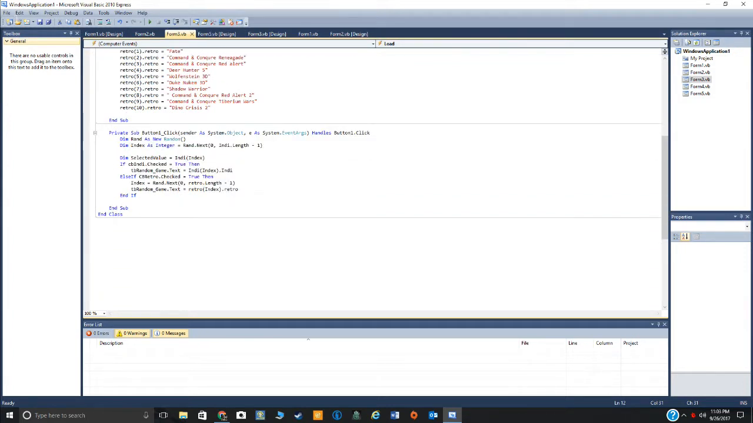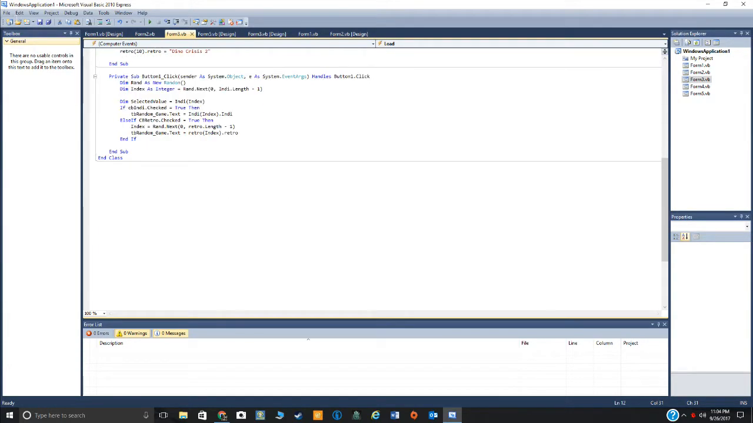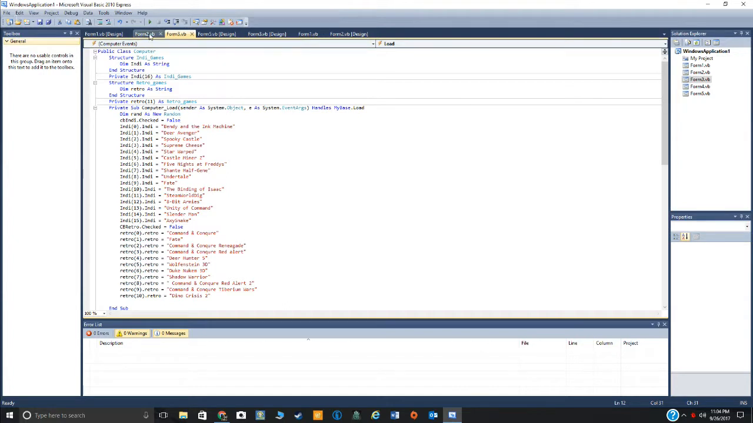And so then I'll have another one that will say if CB PC game, any PC games that check equals true, then I'll do index equals random.next, parentheses 0, any PC, or whatever I identify it up here as, length -1, and then I'd make sure to do the tb random_game.text equals retro, or PC, whatever I name it, that index, or parentheses index, whatever I name the structure. So that's basically how I created this program using Visual Basics.